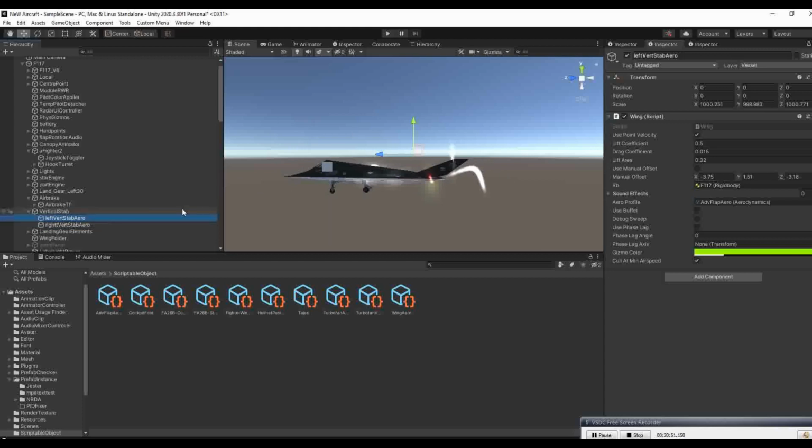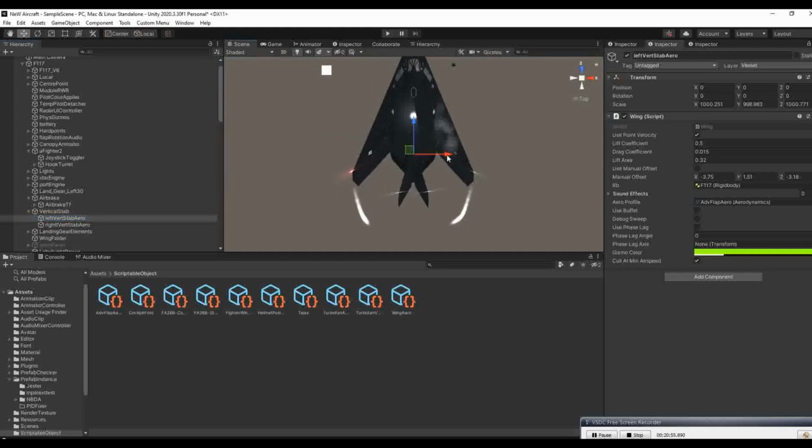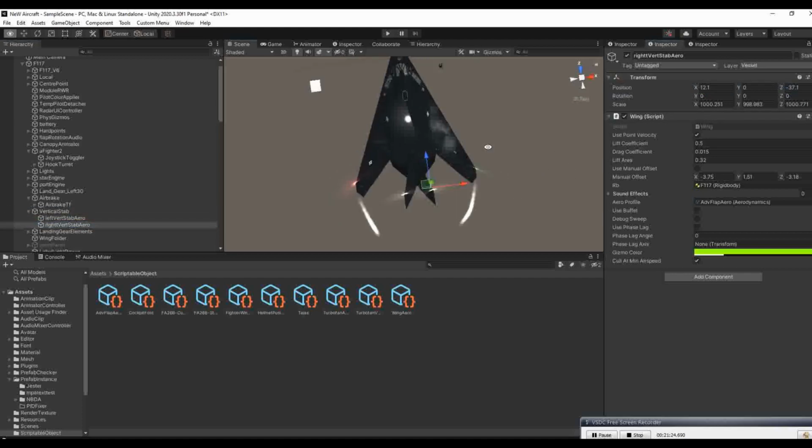Okay, so these are in exactly the same position obviously right now. So what we need to do is first go over the top, move this one to be in line with the left stab, and then move this one to be in line with the right stab. So what I want to do though is look here and go, okay, well that's minus 12.1, so that should be 12.1. That's minus 37.1, and that will be the same actually. Okay, so those are there.